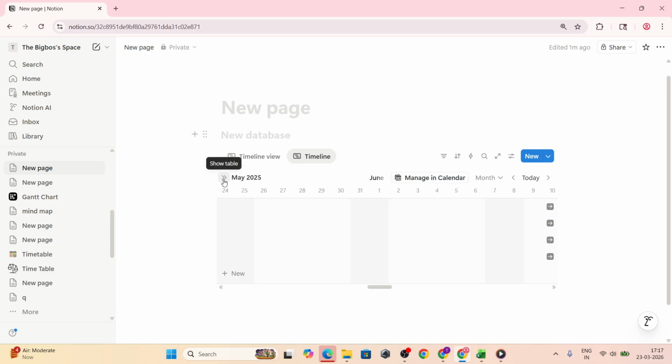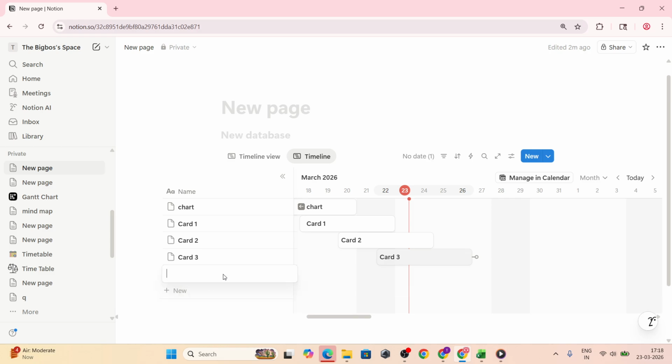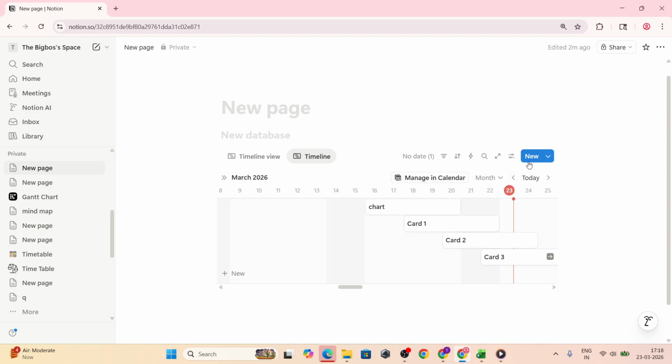For larger initiatives, turn on sub-items in the database menu. Break big tasks into smaller, trackable pieces that live under a parent, keeping the main view tidy while preserving detail on the timeline. Finally, add a formula property for progress tracking. Calculate a percentage of completion based on sub-items or manual inputs so you have a quick, consistent readout of how far each task has moved.